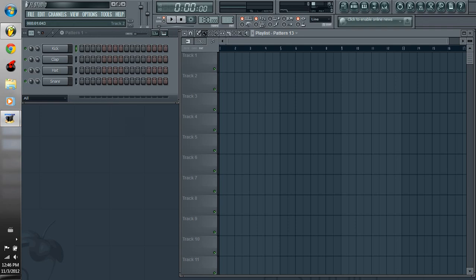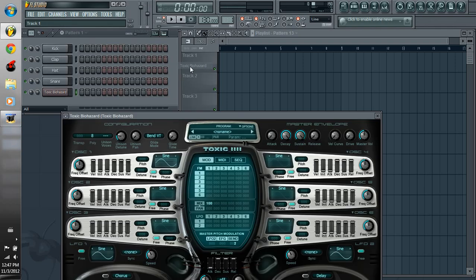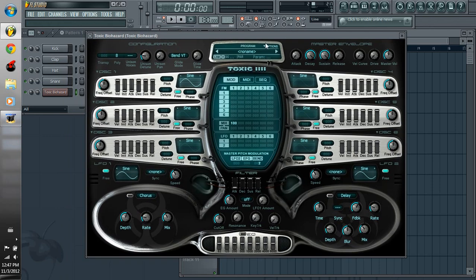Hey guys, so today we're going to be going over how to make an awesome build-up with one of the cool presets that comes with FL Studio, Toxic Biohazard. And so let's jump right into it. We're going to make this noise that's going to basically sweep across and go from really bassy to really high.